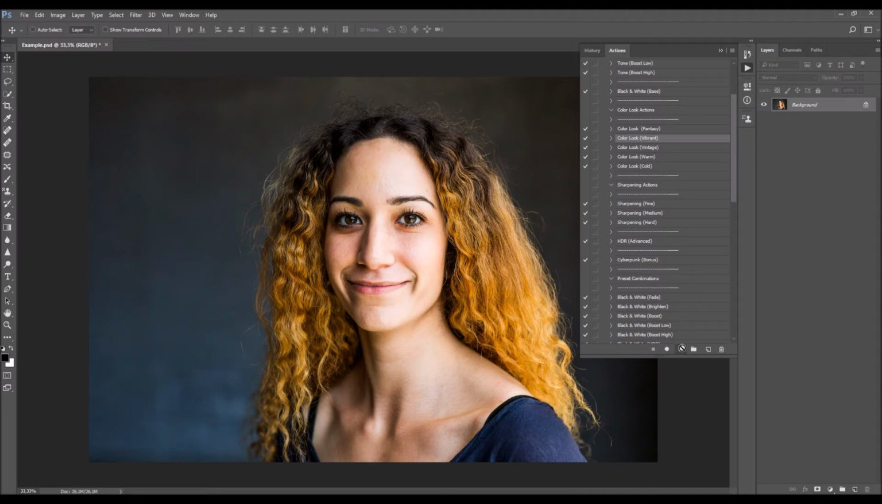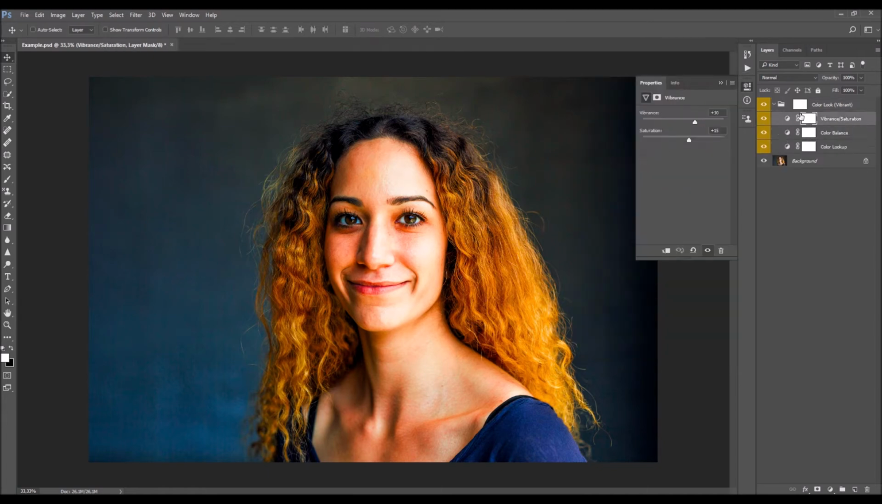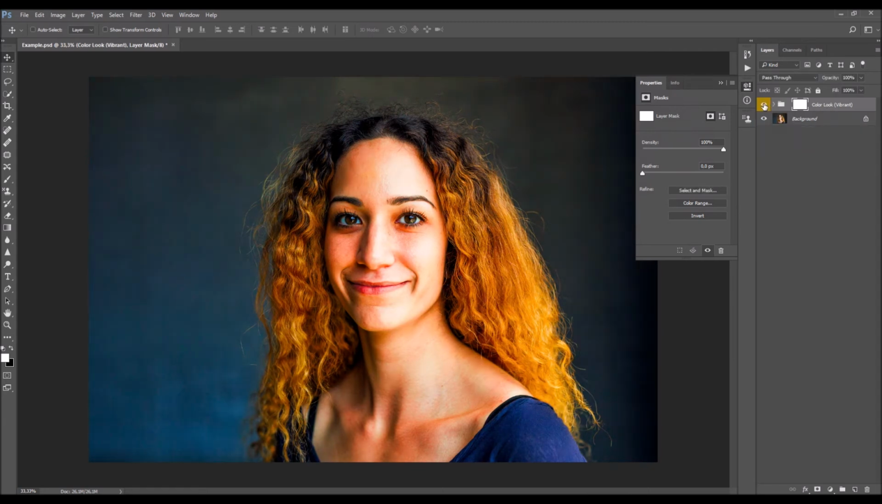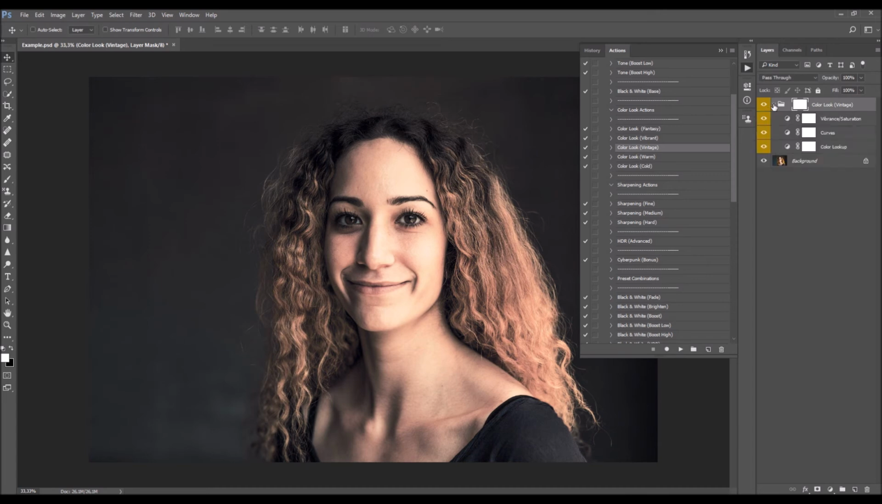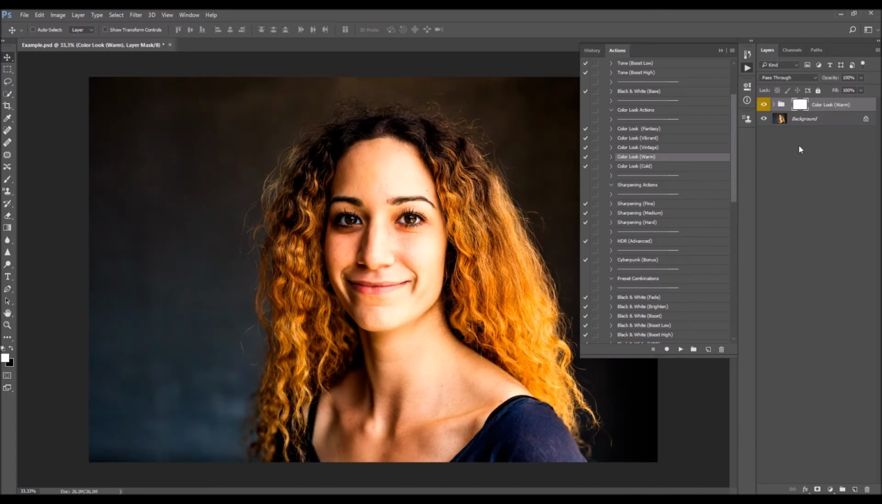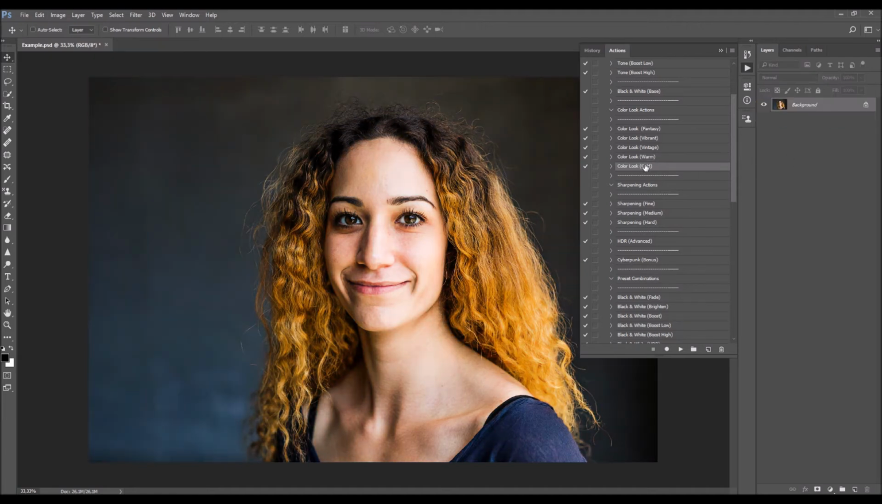Next we got here is the color look vibrant action. So just gonna run the action. And as you can see, this action is gonna pretty much boost the vibrance of the photo. And again, you can make any adjustments here. Right? Next we got is the vintage look. Now we got the warm color look. And we got a cold color look.